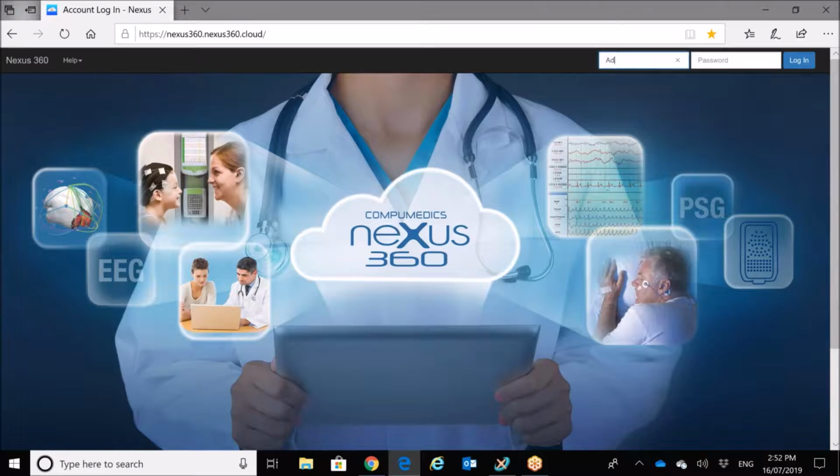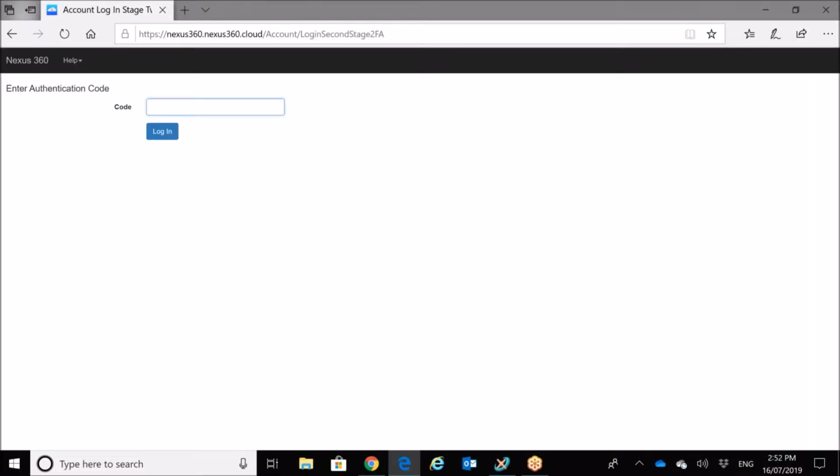So we're just going to log in as an administrator here for the purpose of this demo. It doesn't matter, but there might be things that I can do that you will not be able to do depending on your privileges provided by your lab manager. So we're logging in as the administrator. Now this particular account has two-factor authentication enabled, so I've got another code sent to my smartphone and I'll just enter that here. That code will change over time.